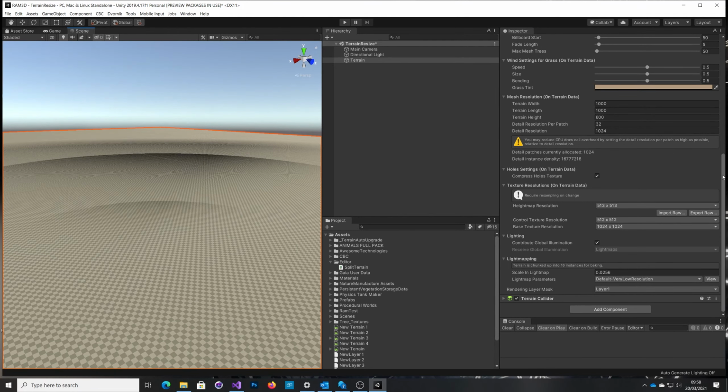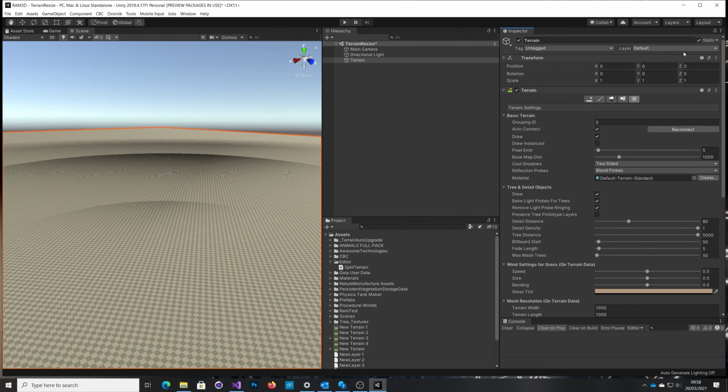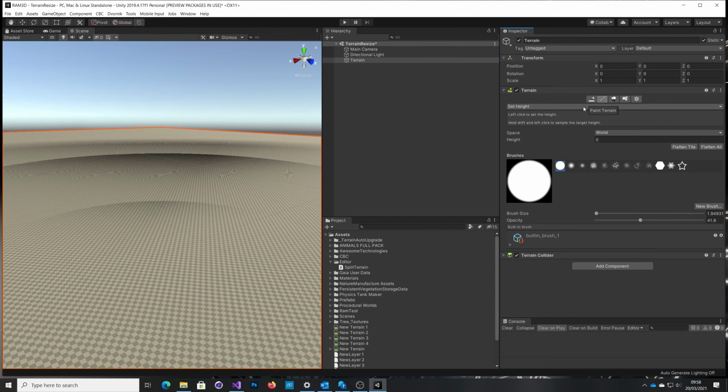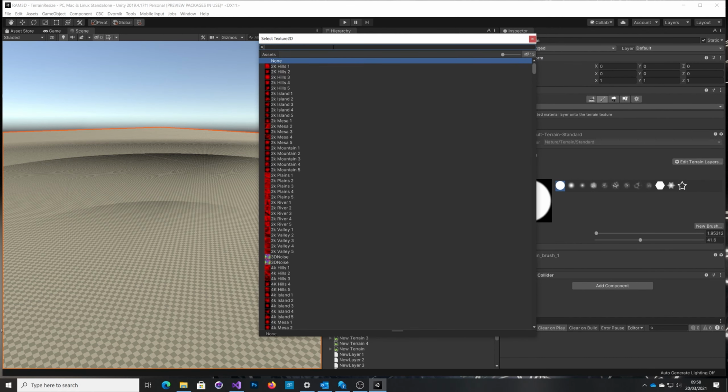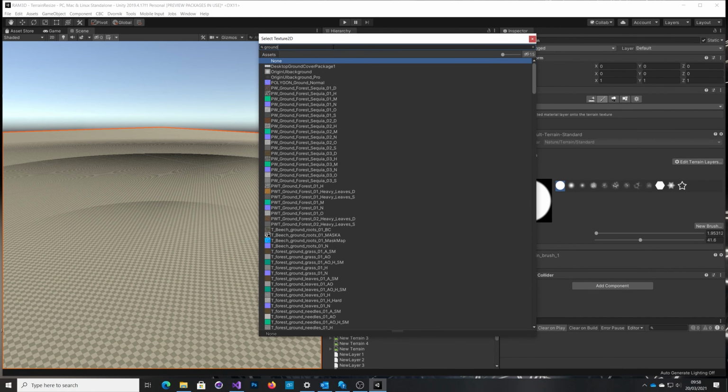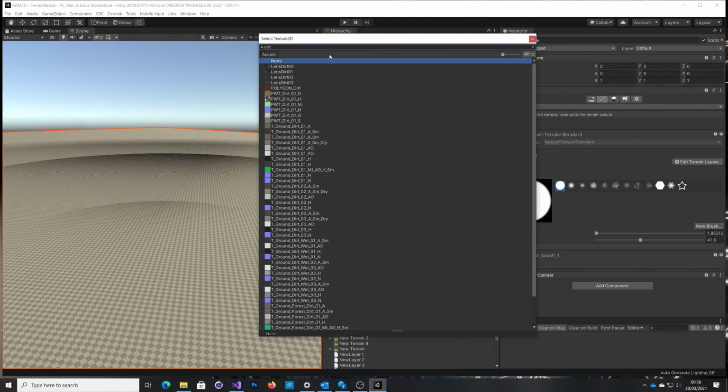So the first thing to do is we've got this sort of checkerboard effect. So you want to give it some ground. And we come to the little paintbrush here, and we can say paint a texture. And this allows us to see the edit terrain layers. So let's give it some layers to actually add. It's popped up in another window. Okay, so let's have a look at, I don't know, dirt. Ground dirt. Just choose this one.